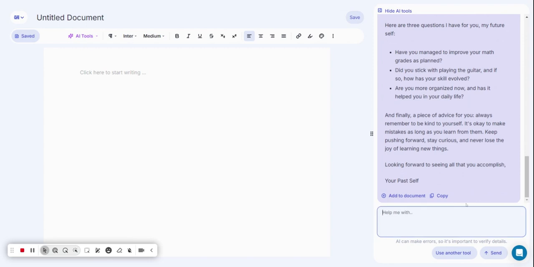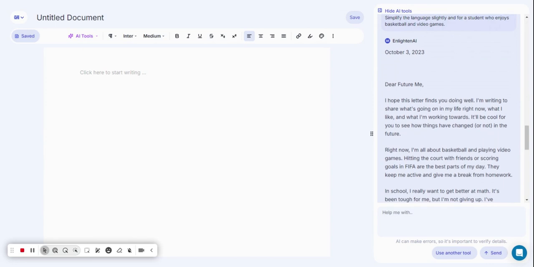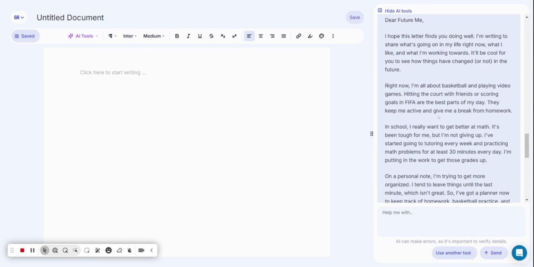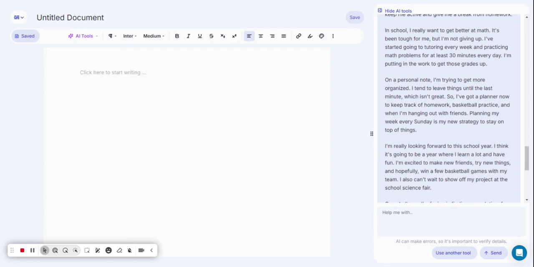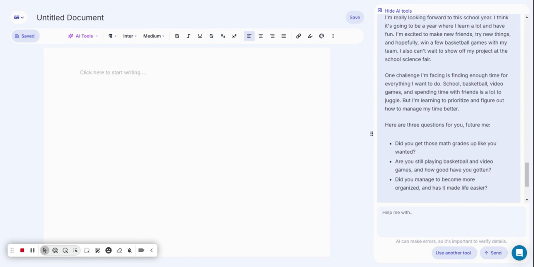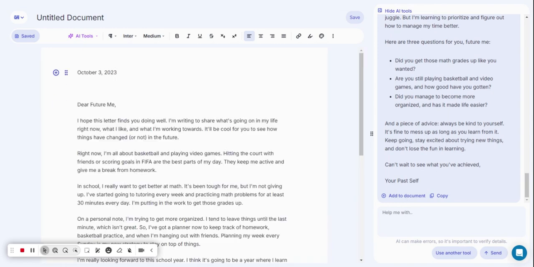Now I'm going to adjust this to simplify the language slightly. And I'm going to have it for a student who enjoys basketball and video games. Send that. All right, we'll see what it just did. It refers to basketball and playing video games. It keeps some goals along with actionable strategies, hopes and predictions, a challenge they're facing, some questions to themselves, and a piece of advice. So I'm going to add that in, and I'm going to call this document future self, example, and non-example. And I'm going to save that.